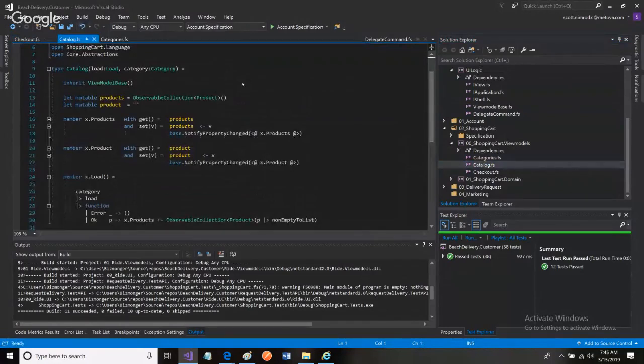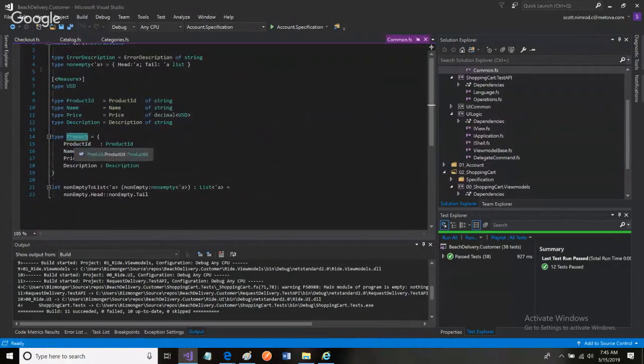This catalog is going to be interesting. One thing, your product, you have product ID, name, price, description. There probably needs to be an image on here. So that's something that needs to be handled sooner or later.